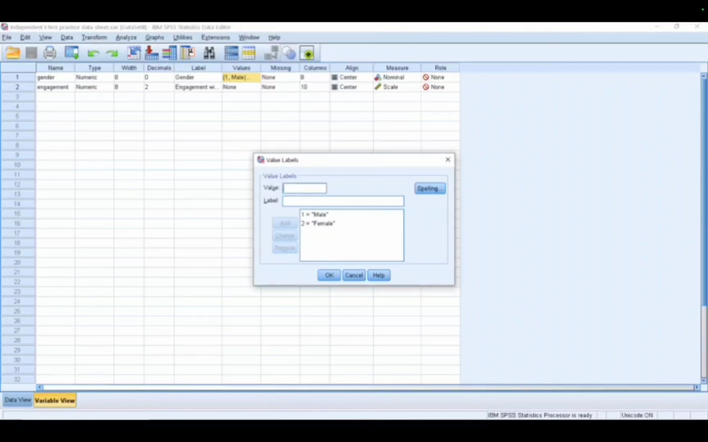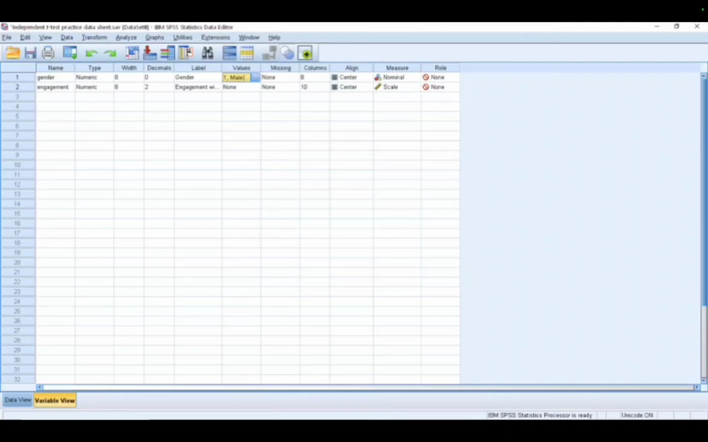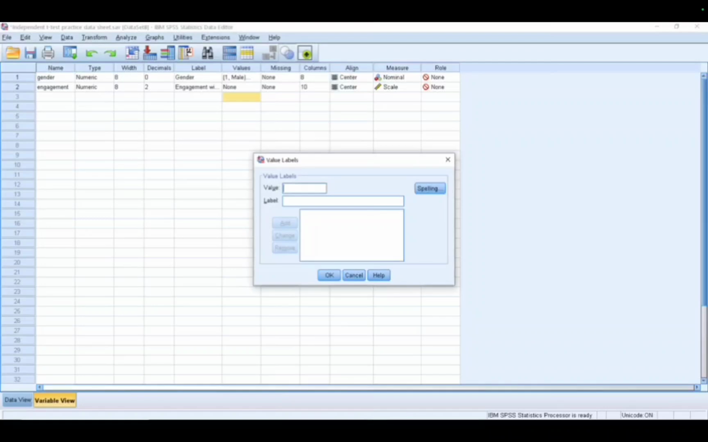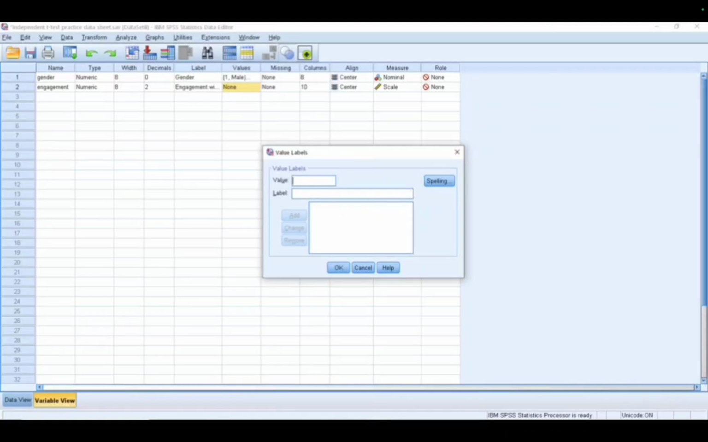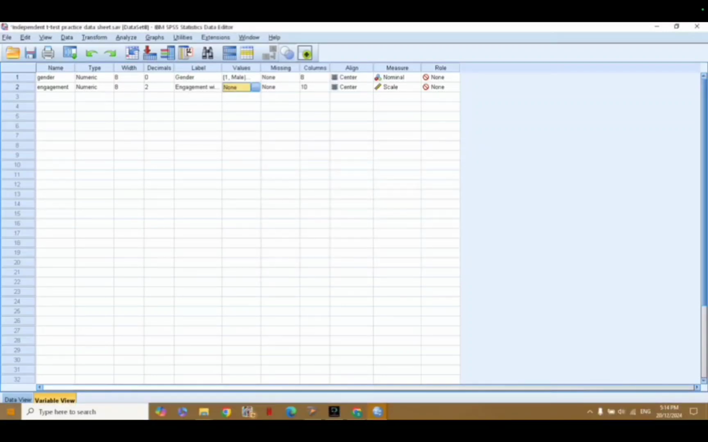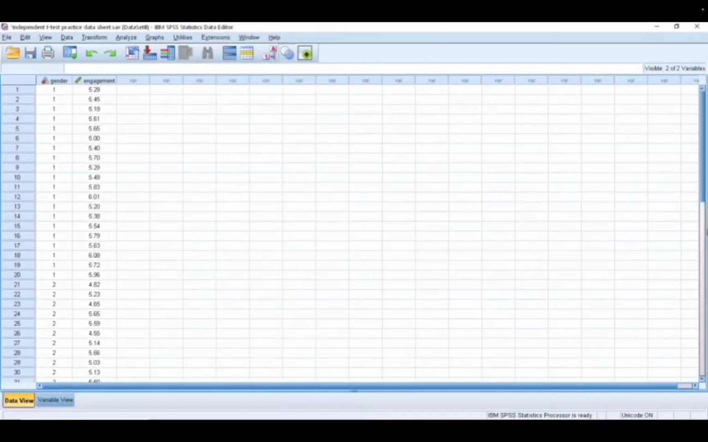Okay, so in the values, we are going to click the values and type 3 and the label. Okay, so that's how to change the values there. You can just click the value labels if needed, to change the entry. Okay, so we have here again the gender and then the engagements and the following information here.